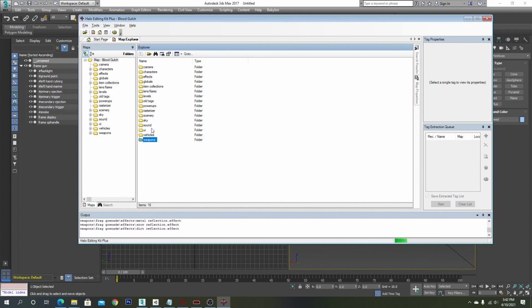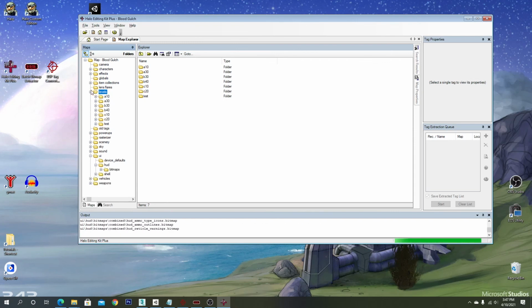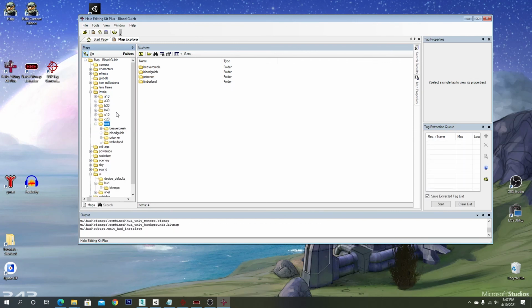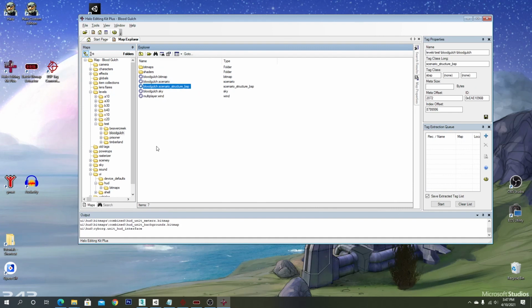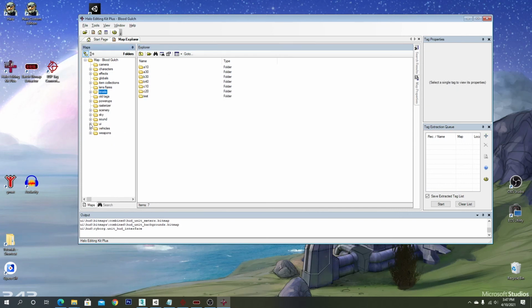There'll be some things that we really can't do from Halo Editing Kit Plus, and we'll get into some of that later. We've got levels, Bloodgulch, sky, wind, scenario structure, BSP. Yep, these are going to be needed in order to extract the geometry for the level itself. All right, so that's pretty much it.